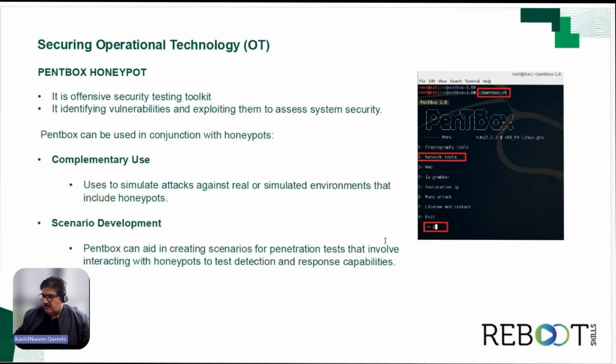After this, we are using another very good tool, that is Pentbox, with a honeypot. This is one of the offensive security testing toolkits. We will download and install it on the Ubuntu machine, and then we will check its impact.